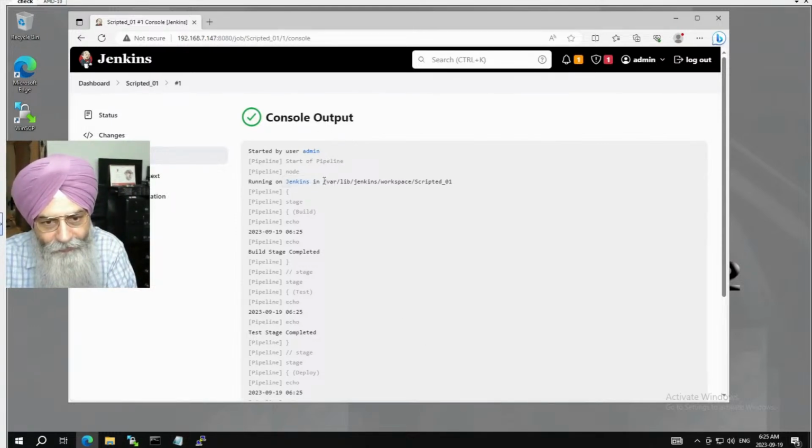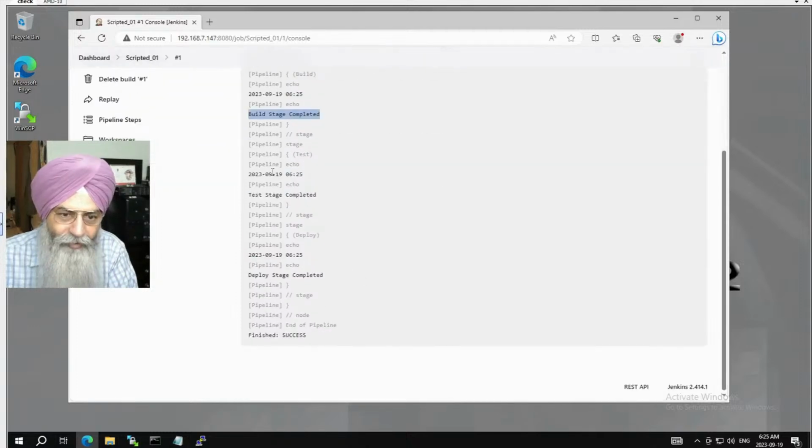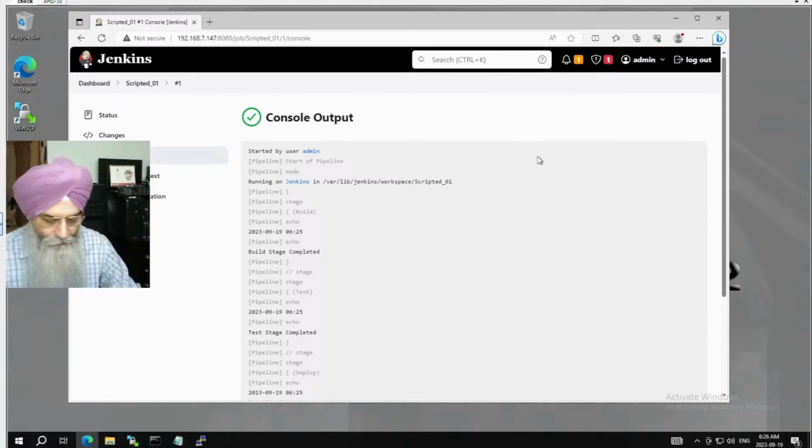It gives the message that it's running in the workspace of this job. Then we have the date output and the build completed. Then we have the next pipeline stage. This is the test stage, and in the test stage we are outputting a date, and then we have the test stage completed message. Same thing. We started the pipeline stage named deploy, and then we have the date output, date plus time, and then we have the deploy stage completed.